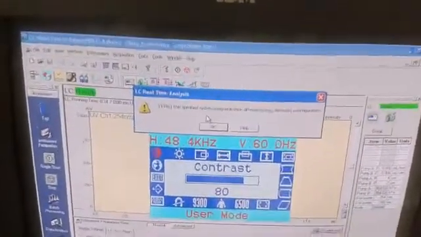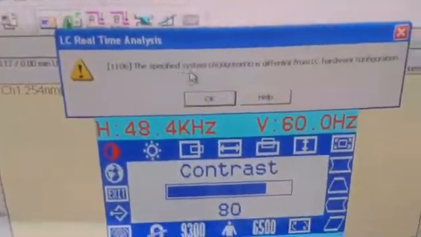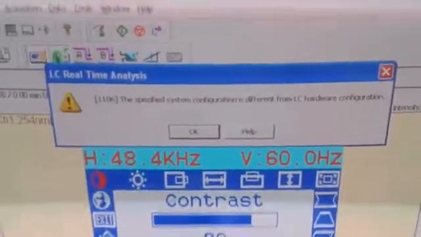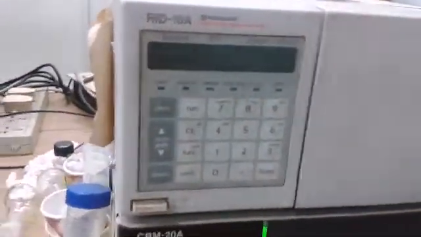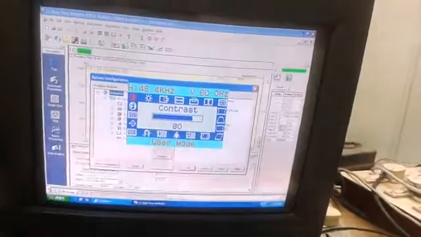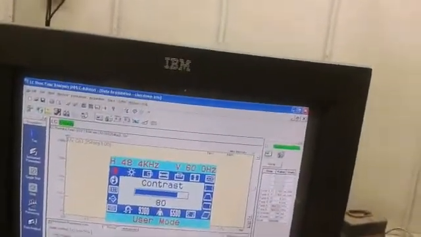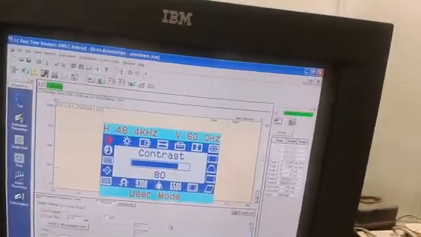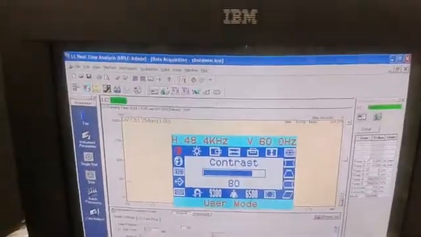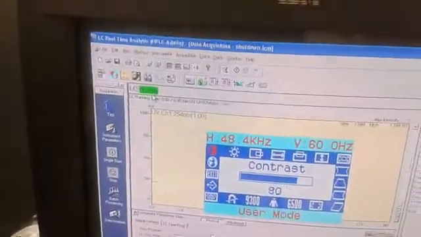You see an option has come: the specified system configuration is different from the LC hardware configuration. Why does this happen? Because my RID detector is switched off. So I don't need it, just okay. This option will not come if you switch on the RID detector. As normal, the monitor will come like this, and it has written ready, fine.